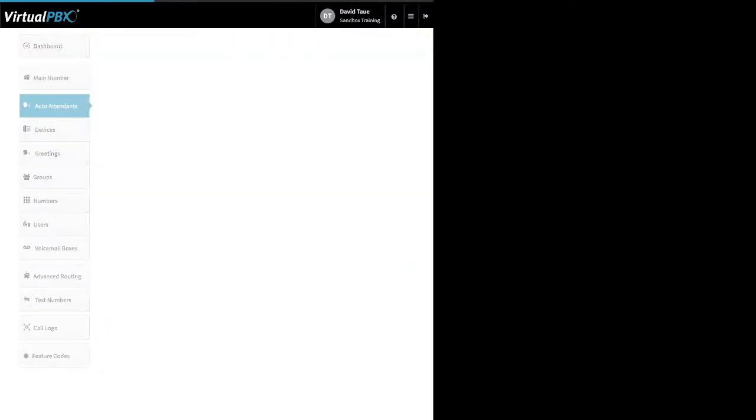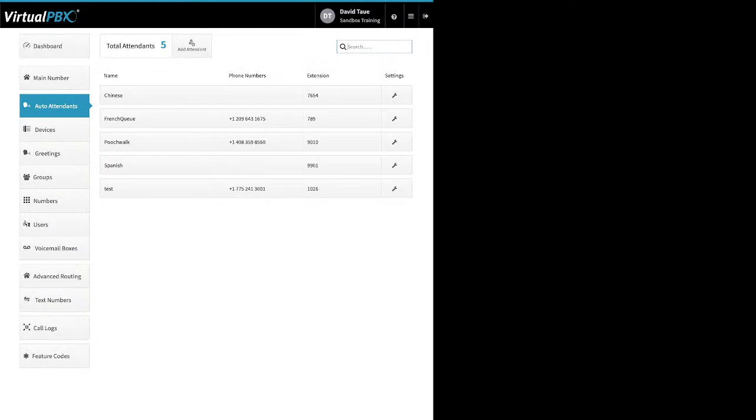Right, next up we have auto attendants. This is a plan-specific feature, meaning it's available on some plans and not on others. There are a couple of use cases on why you would want multiple attendants.